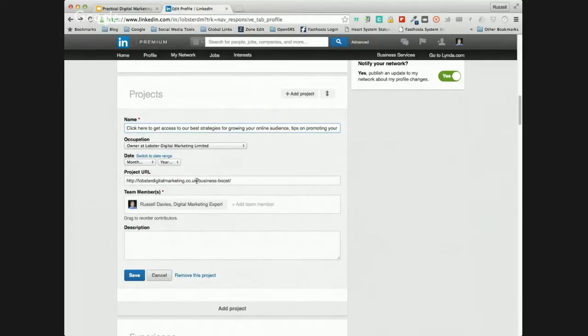In my case, I link it to a page on our site where you can sign up to our community for free. We have an online community of businesses that we send marketing information out to on a regular basis. So I've just got that in there. Obviously, if you've got some projects that you want to show off, you can do that too.